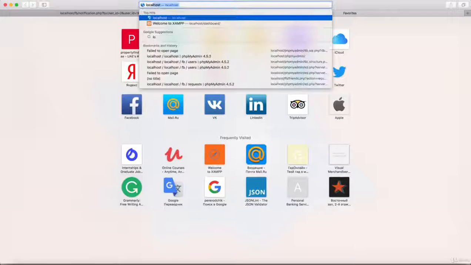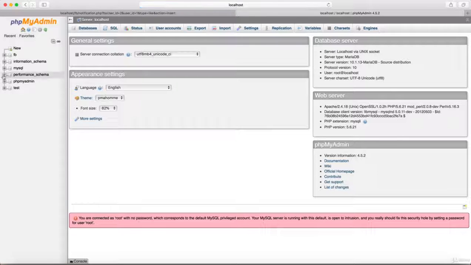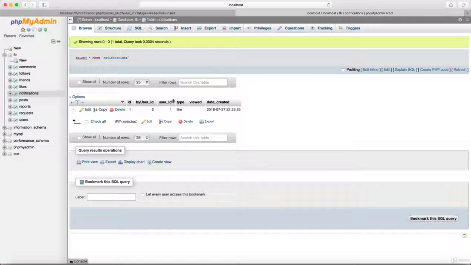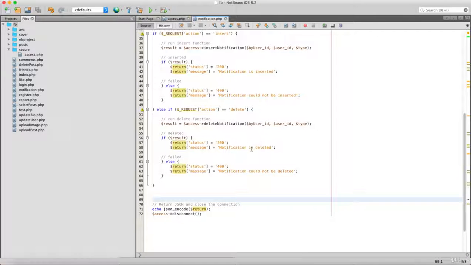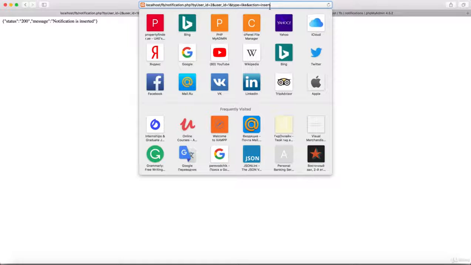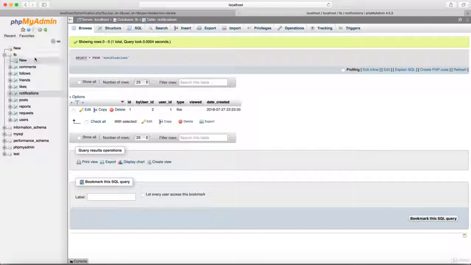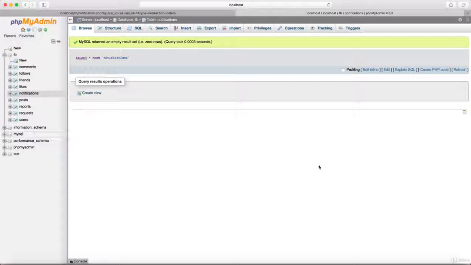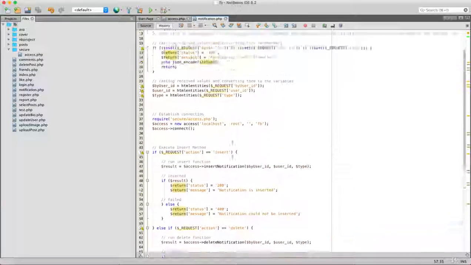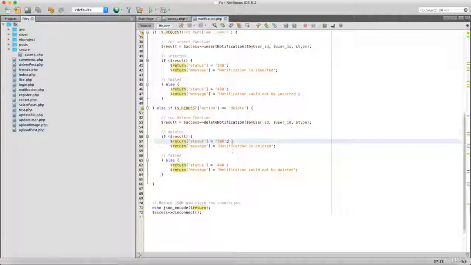So what we will do, we'll go now to localhost and we'll just make sure that everything is inserted successfully. We're going to notification and here we go, the notification got inserted. So that is great. Then we'll change the action to delete. Notification is deleted. And check it, and here we go. So it disappeared. So here insert and delete functions work fine.